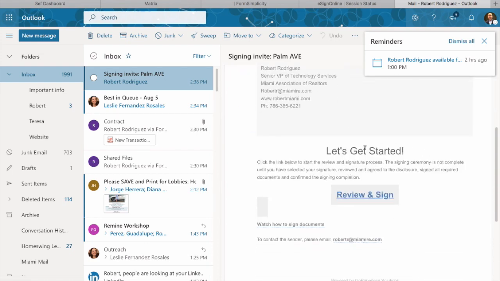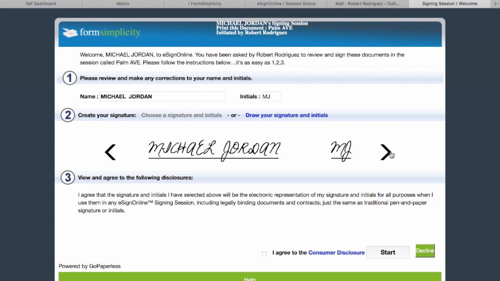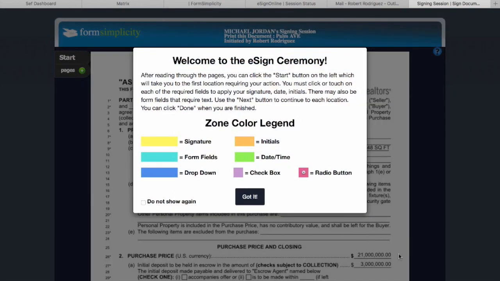At this point, your customer will look for the link that says review and sign, and this will open up a new window, allowing them to select a signature or draw one of their own signatures by clicking on that blue link. So let's go ahead and select a nice little signature here for Michael Jordan. And once we select a signature, they will have to agree to the consumer disclosure on the lower right corner. By agreeing and hitting start, now they're going to start the Esign session.